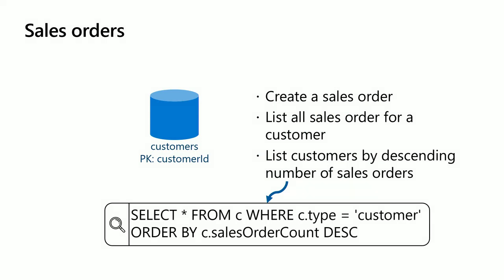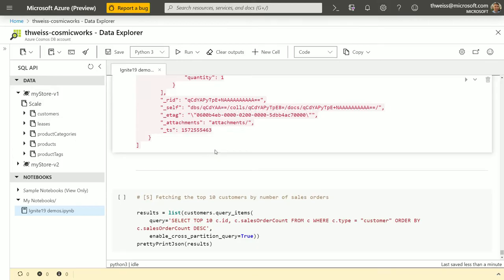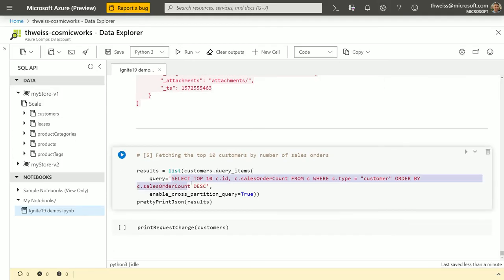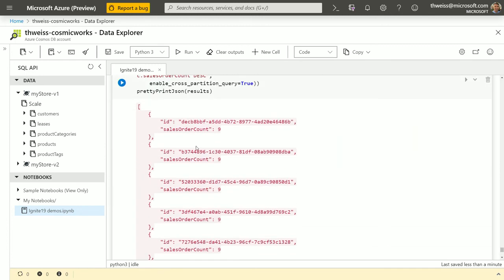So now the query to perform that operation becomes select star from c where the type equals customer, ordered by that new property that we have added, descending order. So let's do that again on my notebook. This is the exact same query I just mentioned. I'm just doing a top 10 because I have, I don't know, thousands of customers in my database. And in order to make it more readable, I just projected the ID and the sales order count. So let's execute that. And here we get the ID of my top buying customers with their corresponding sales order count.